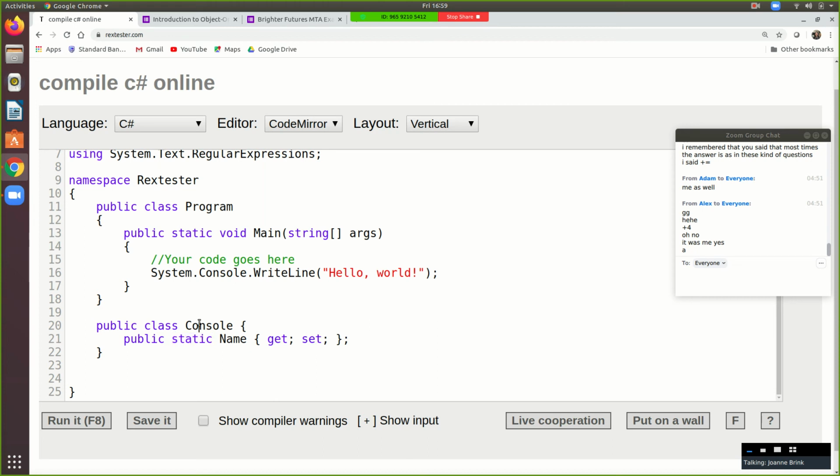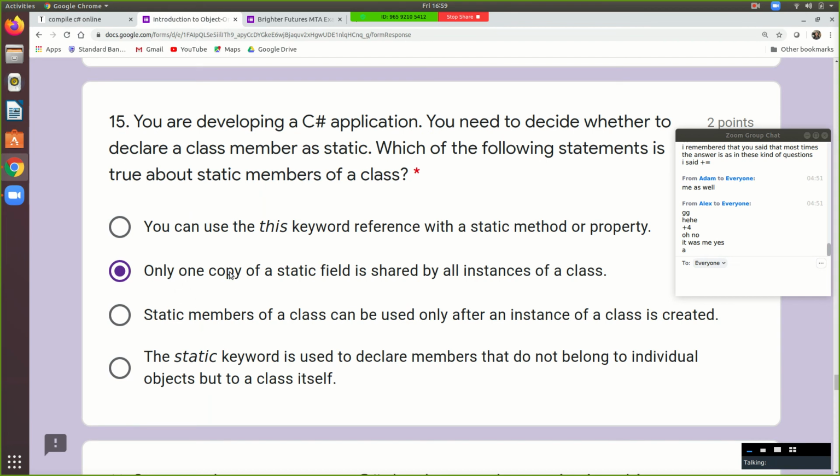If I created multiple objects of type console, you wouldn't expect name to be shared across all of them, right? A different copy will exist for each one of those objects. Okay, so you would have to really think about it to be confident on this one, because we haven't discussed that particular topic much in depth. But yeah, that one's not true.